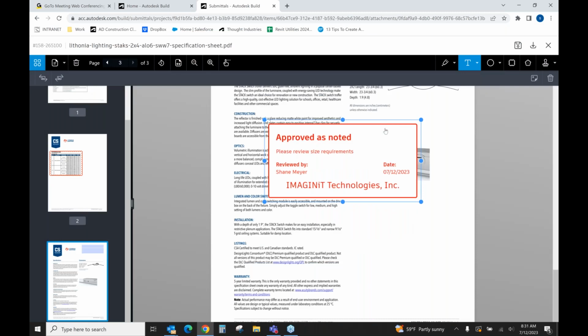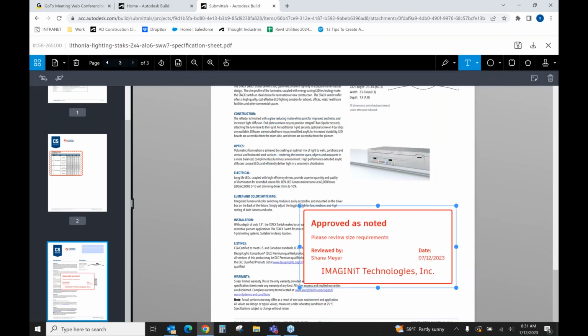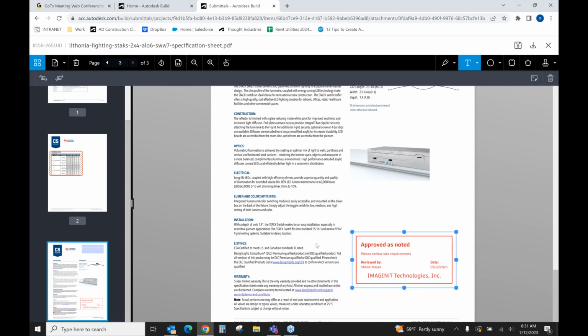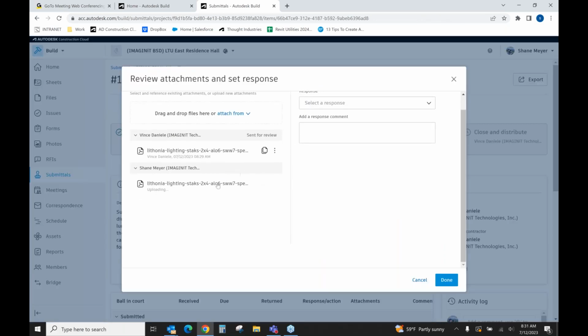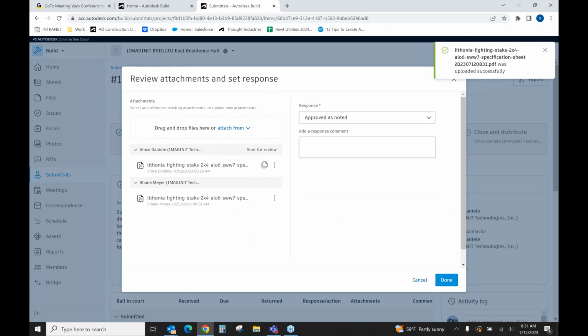So then I just get to move that around and drop it wherever I want it to be. Get that out of the data a little bit. And then go up here and click save. So now that I've saved it, I'll go up here and select the same response that I chose for the stamp and say, please review notes. So now that I've filled this out, they know that it's approved as noted. They'll have to go through and find whatever note I have on the submittal, and then they'll be able to adjust accordingly and send it back.